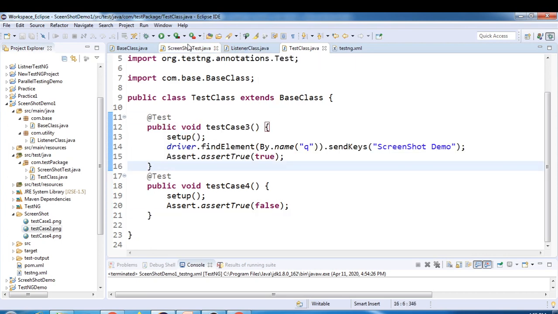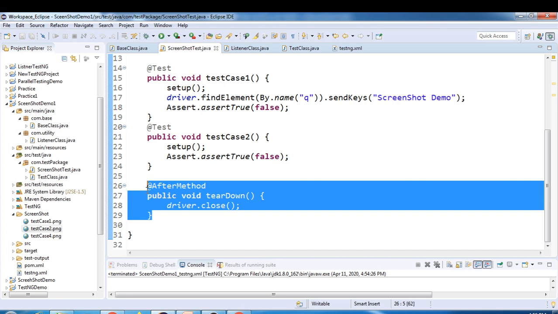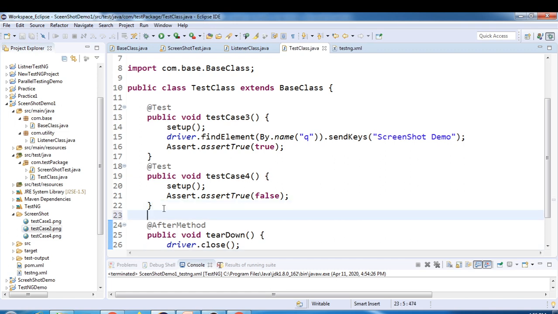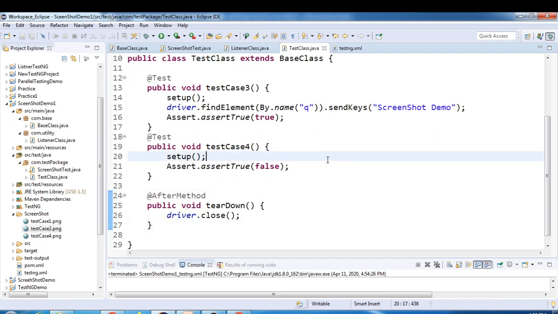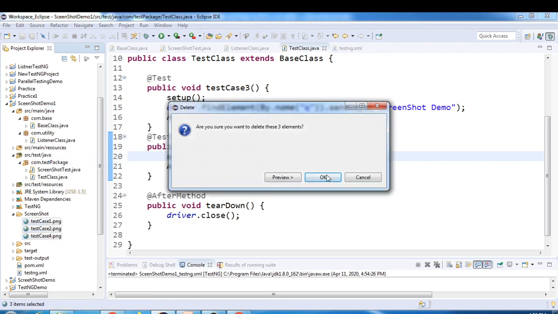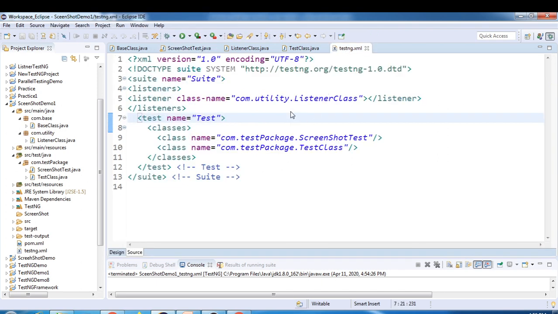Okay, so what we'll do, in the first test class, we'll change it to after test. One second, not after test. Yeah, we'll add this after method in this test class as well. So it will simply close the browser every time. So let me just rerun. First I'll delete all these png files. Okay, yeah. Now simply I'll run the testng.xml.